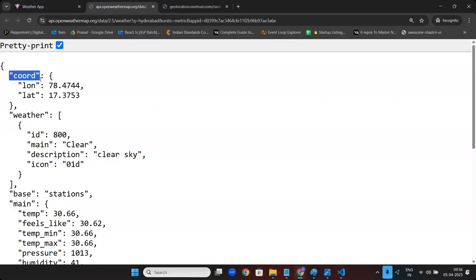What is this data called? What is the format of this data? JSON format. Now, last point: if the data is in JSON format, that API is called a REST API. What is it called? REST API.